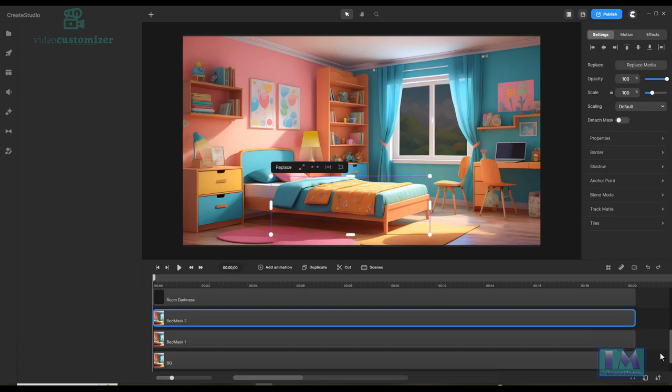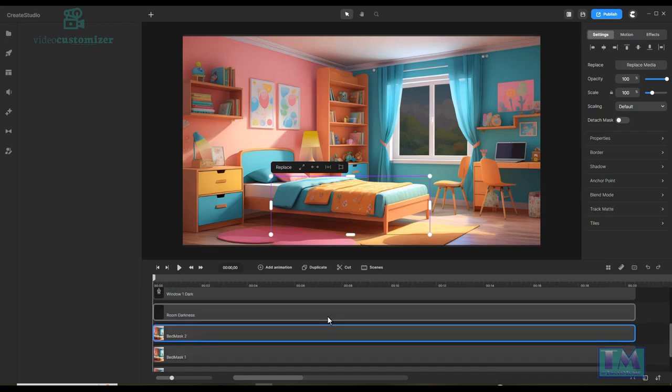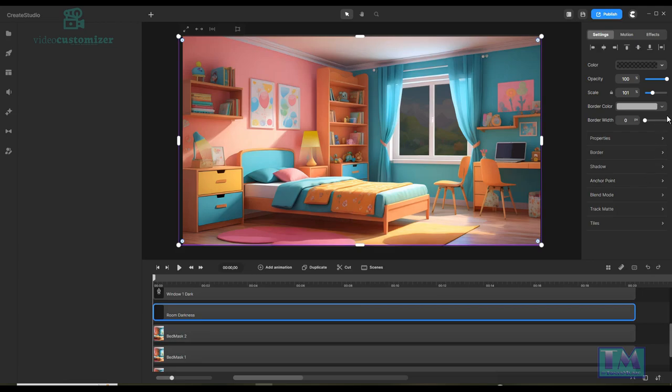And what I'm going to do is just have a look at the room darkness, see if we can see what it looks like when I put some opacity on.